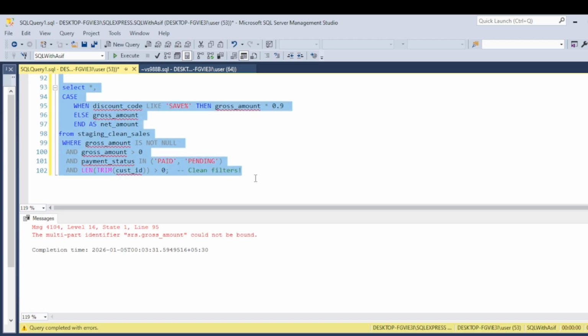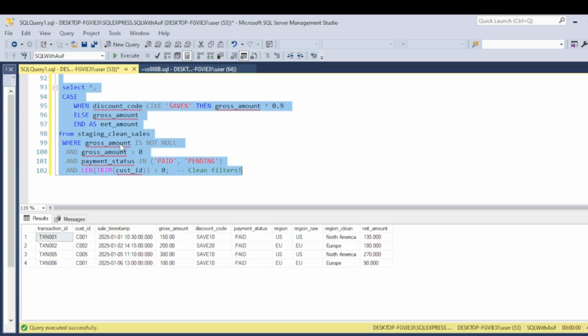So if we come over here, we can see that the net amount has a reduction of 10%. Save 10, save 20, save 10, save 10, doesn't matter. Our business rule was saying that if there is a save written over there, you just deduct 10%. We did that. We were not asked to check for 10 or 20, so we didn't do that. If they ask us, we will do that too. So now this is a business rule check which we have applied in a transformation stage.